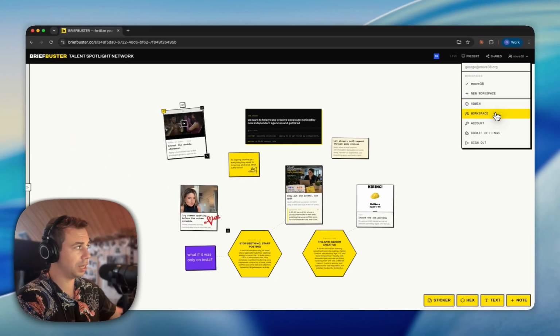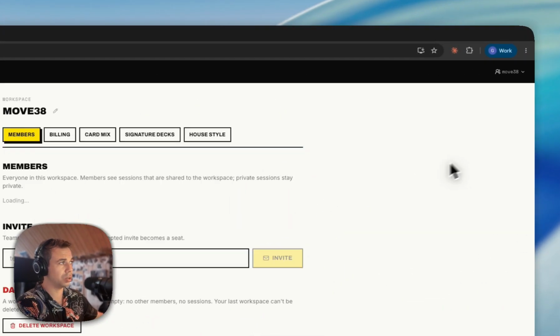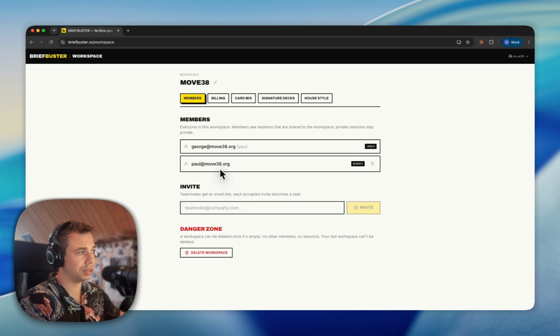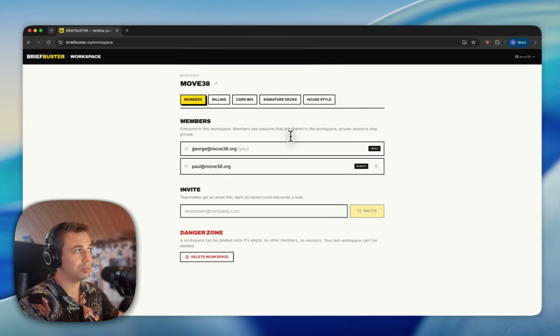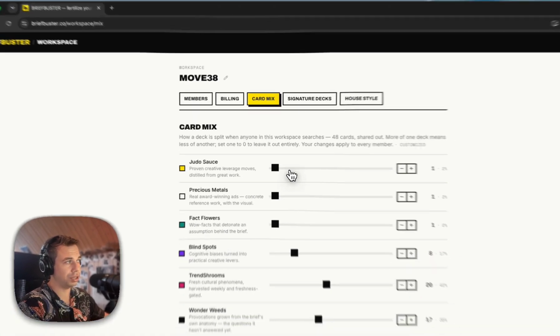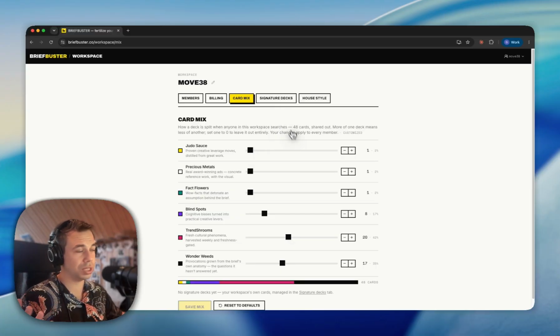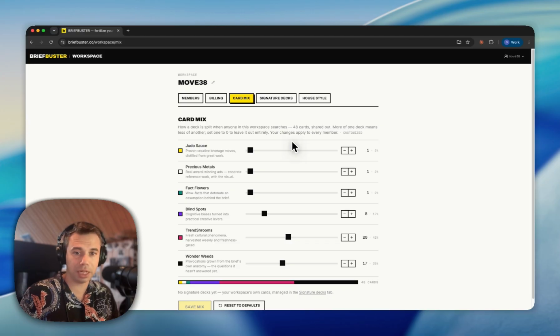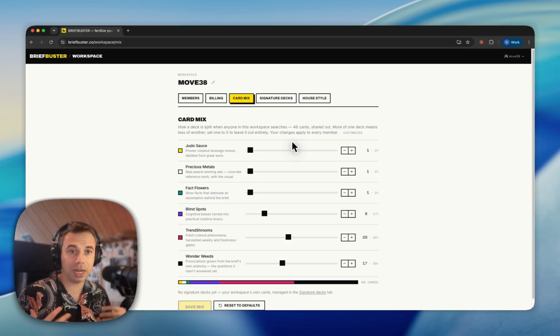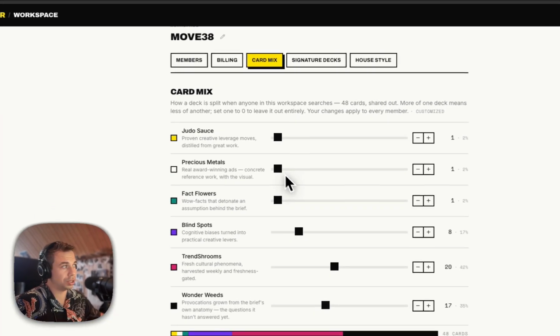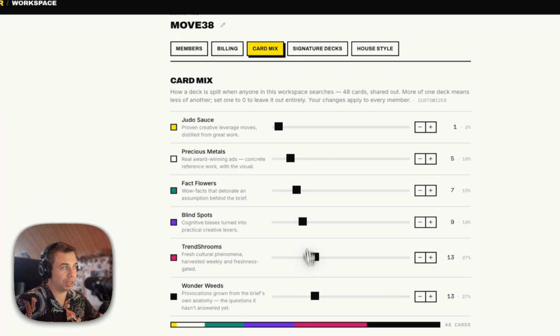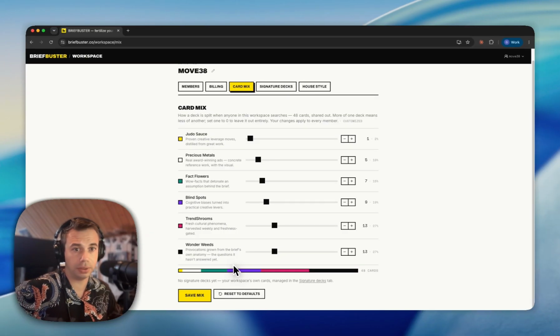First one is that I'm the owner of this workspace. Move38 is my company, so I can go into the settings, invite my people. But the important thing is I can change the default card mix so that every new session starts there. So this goes into how do I sort of customize Briefbuster for my workflow, for my style of thinking, for my agency. So first you change the card mix, and that will be the default starter for every single brief that anybody in your workspace works on.